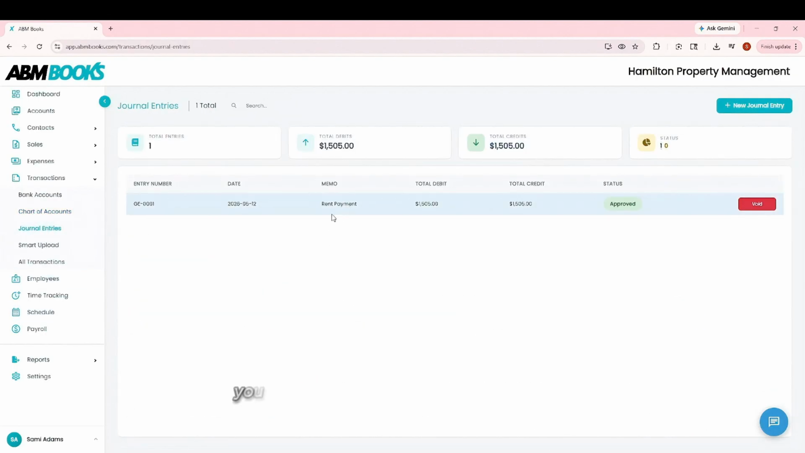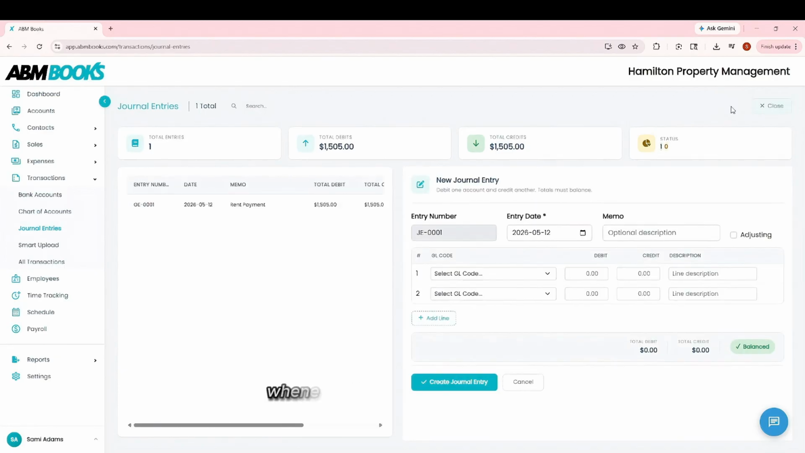Under Journal Entries, you can manually create accounting entries whenever adjustments are needed. Simply click to create a new entry, enter your debit and credit accounts, then save the transaction.